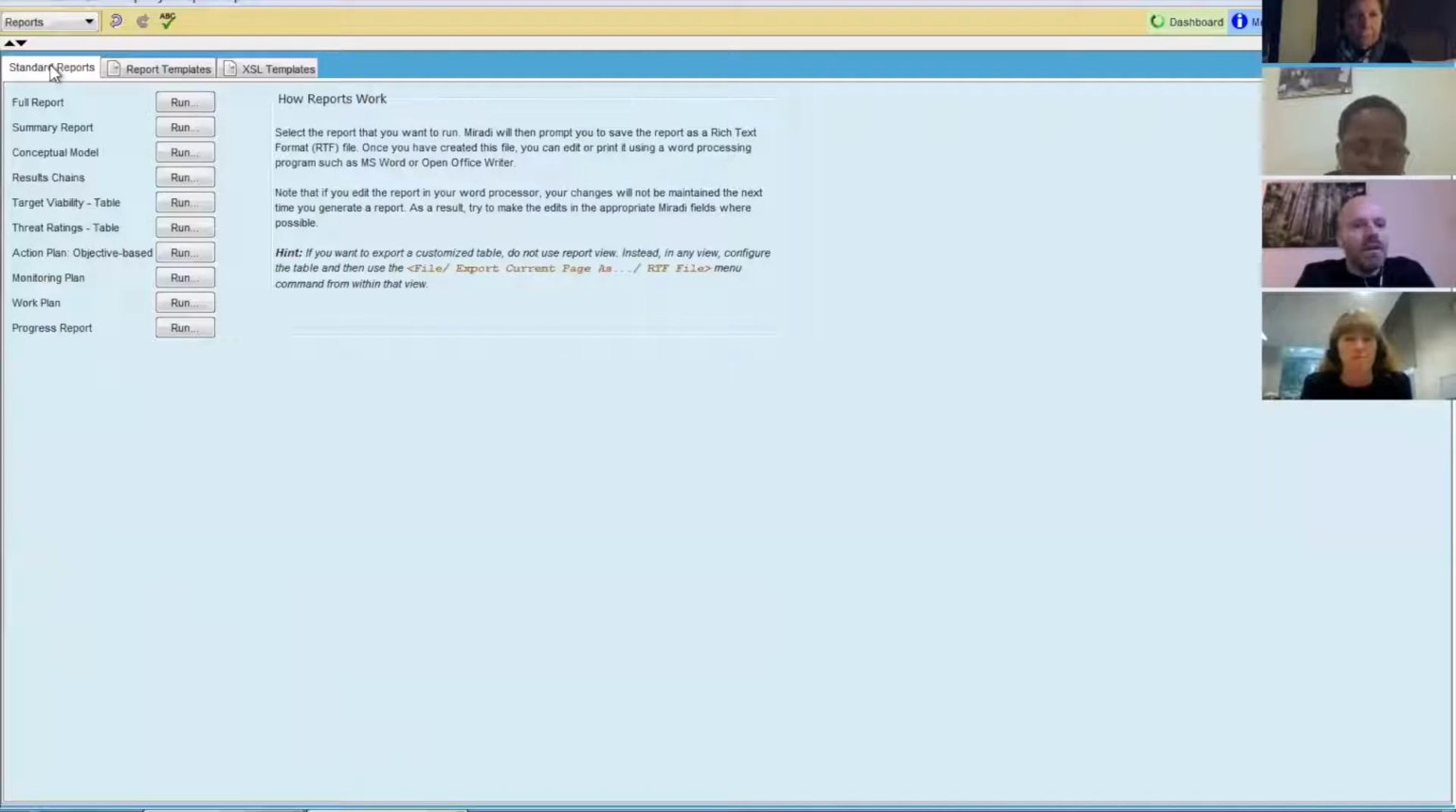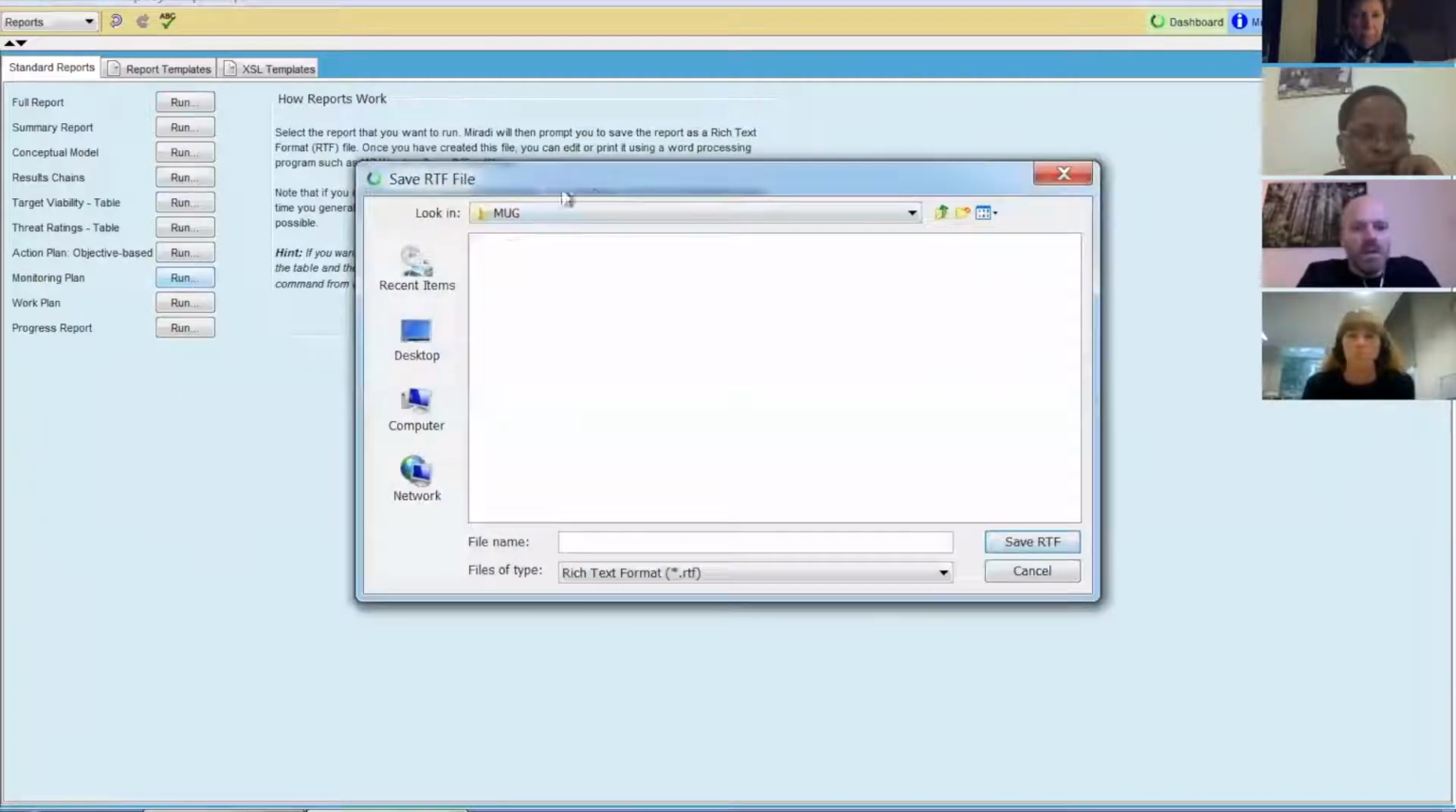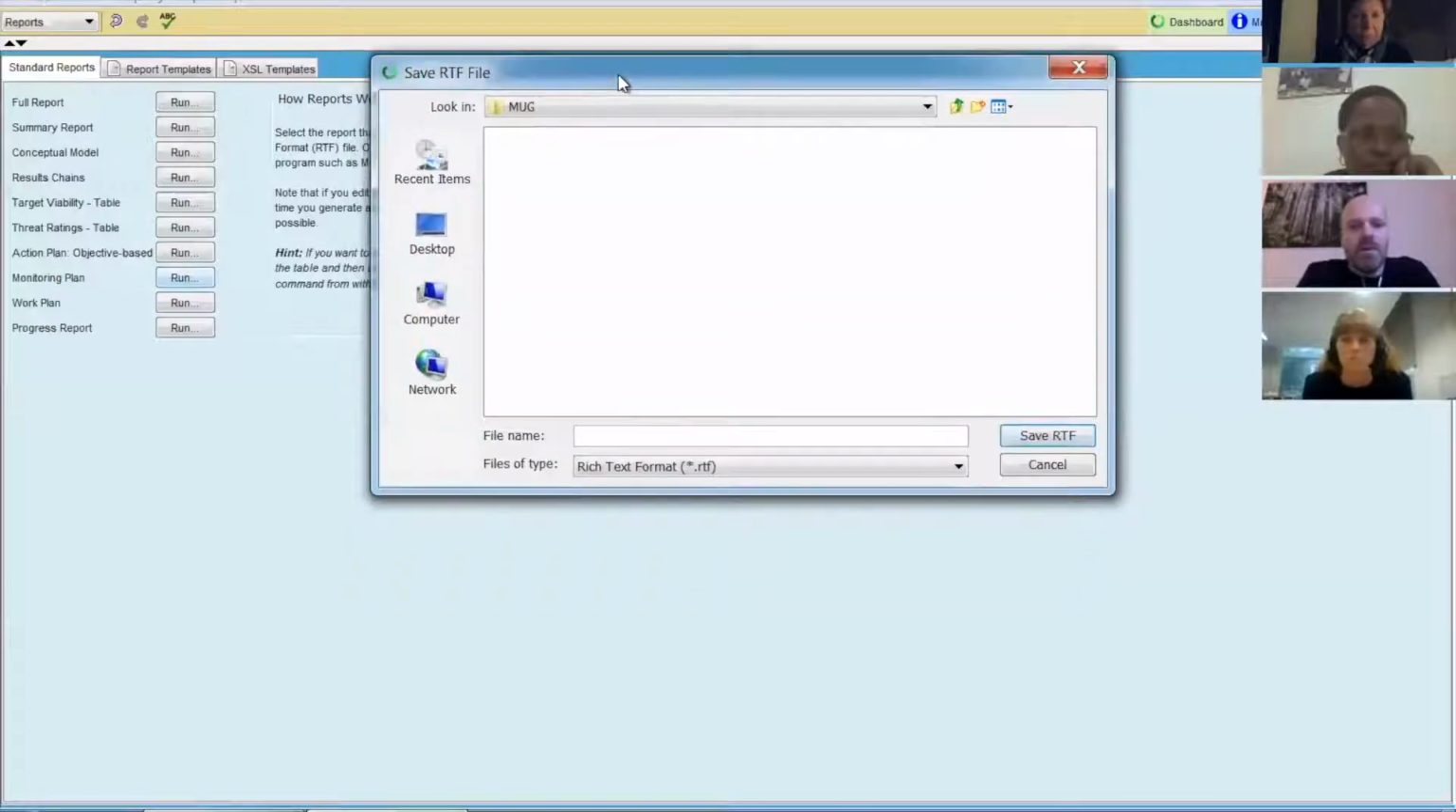The three tabs, the first tab, standard reports, allows you to run a full report, basically a dump of all of your data within the Miradi project file into an RTF file, or sections of it from within Miradi. I'm going to give an example of the monitoring plan. If you click Run, it comes up with a window asking you where you want to save the file.